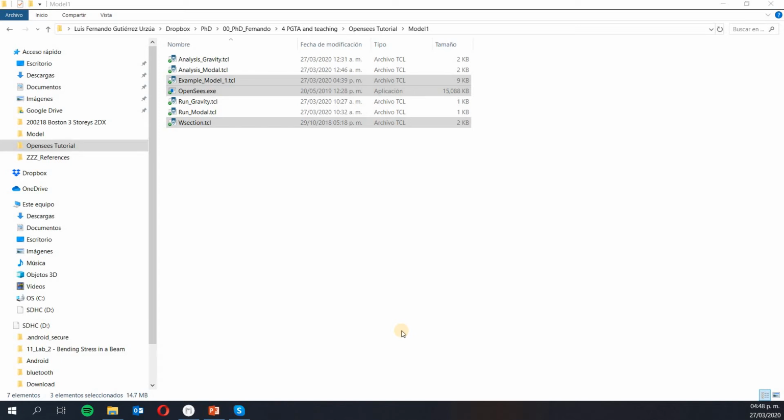So by now we have finished our model definition, and I have saved my file as example model1.tcl. In my folder I also have the W section file that contains the procedure to build a fiber section, as you can remember from my last video. And in addition, I have the OpenSees interpreter that I downloaded from the website.